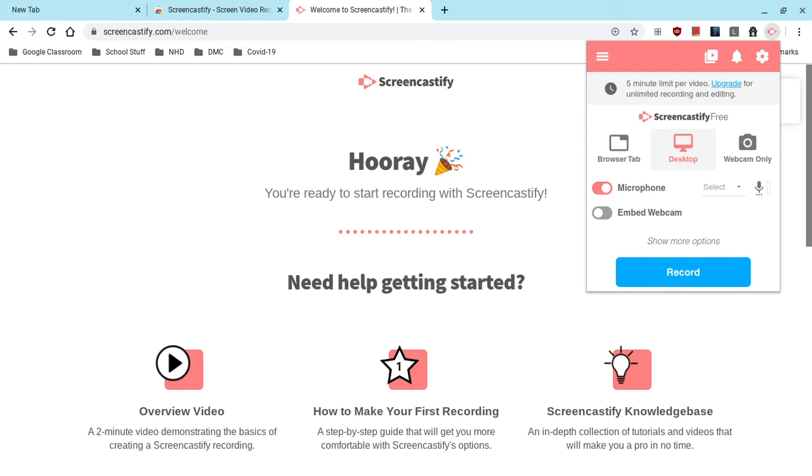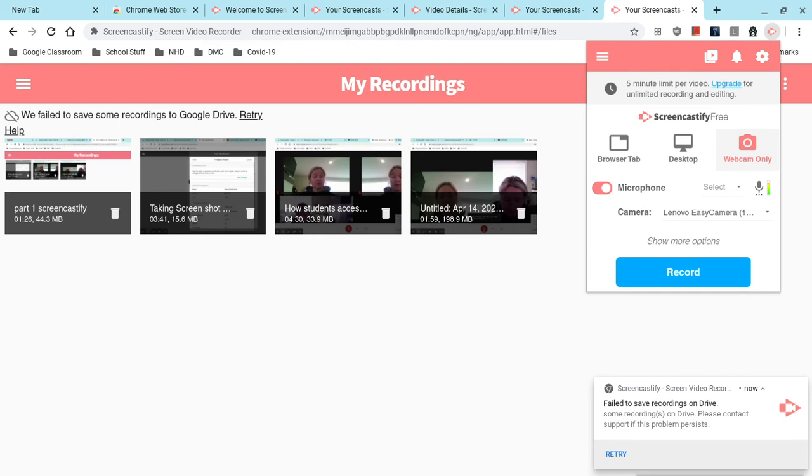What you will see is a little window that pops open and asks you to do a couple of things. And you'll see that you have the choice to do a screen recording of a browser tab, of your whole desktop, or of your webcam only. And like I talked about, this one's really about using your webcam, but you also can use Screencastify to record whatever you want to do on your screen up to 5 minutes, which is really nice.